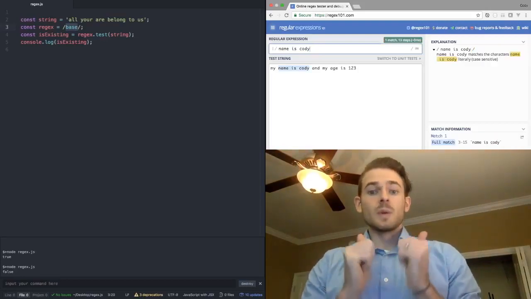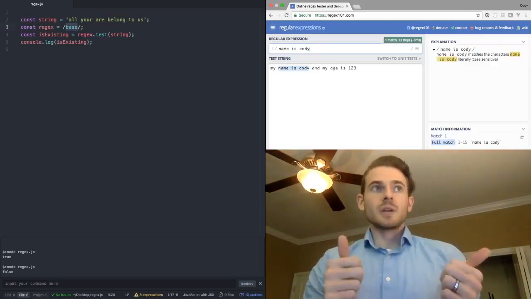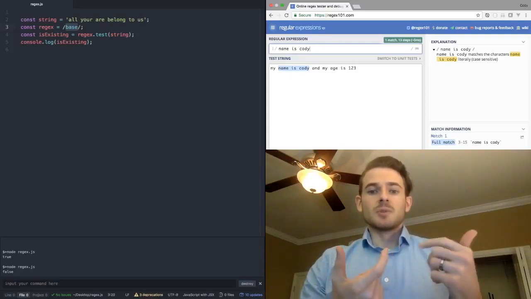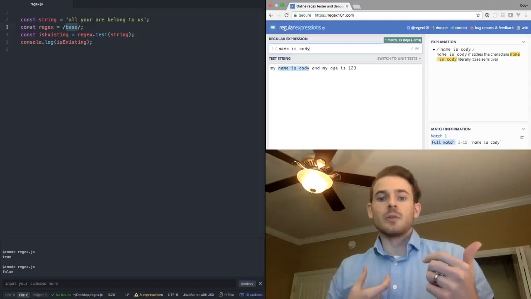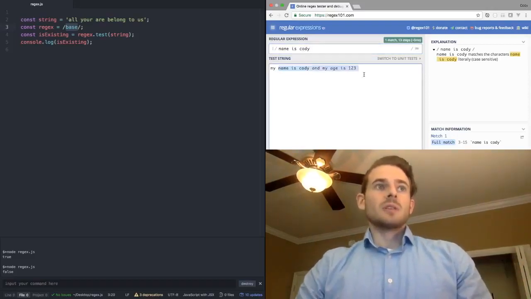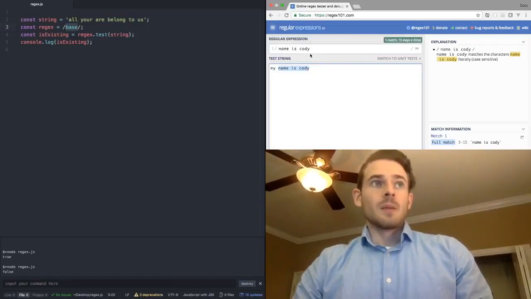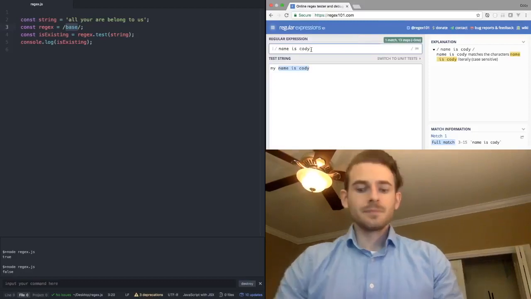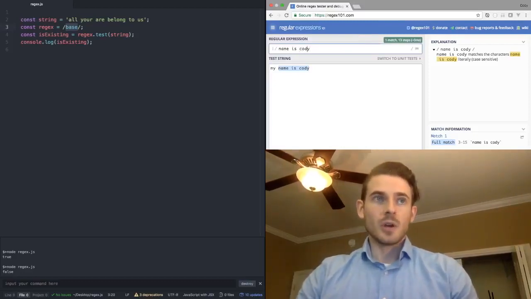All right, so that's really cool. We can test if a string matches a certain pattern. But sometimes, or most of the time, you actually want to extract that string that you found and use it in your program. So for instance, let's say we have a string that says my name is Cody, but we want to actually use the name and store it in a variable inside of our code. In that case, we can use something called grouping.